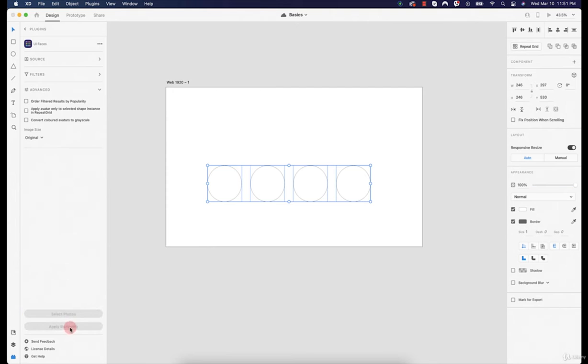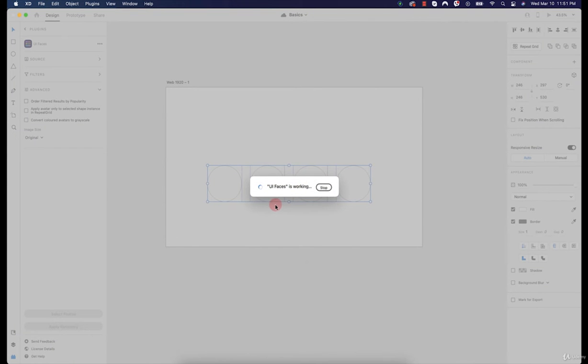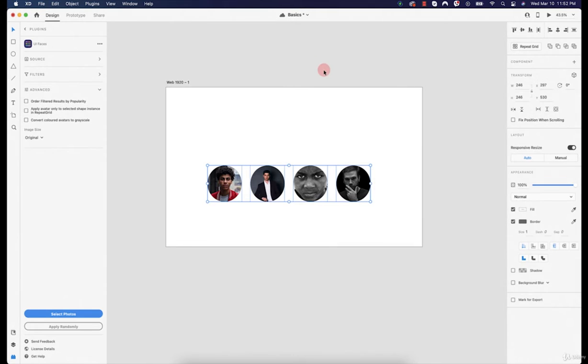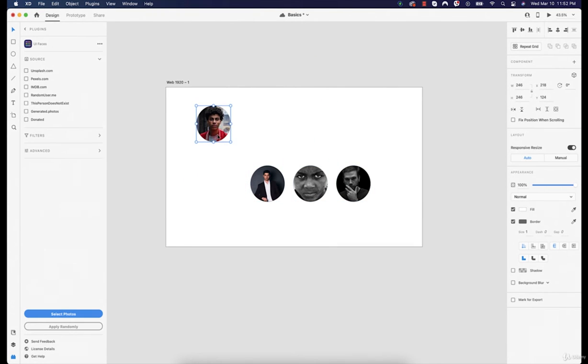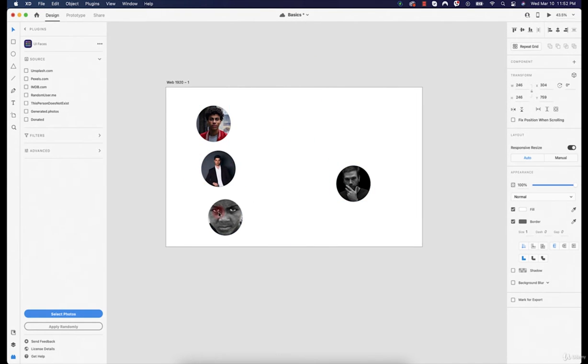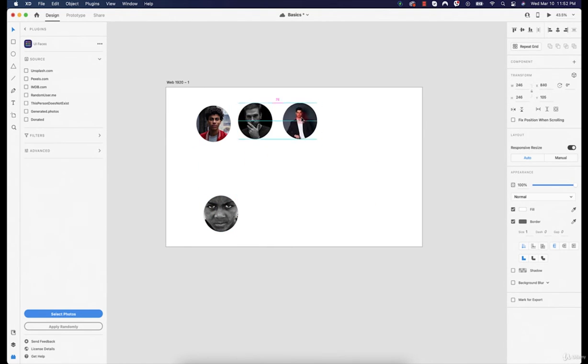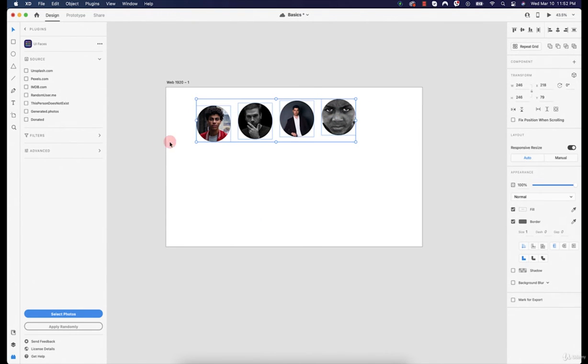And then apply randomly. I will apply some random pictures and see how it will work. Of course, you need to wait somehow because it's downloading pictures from the internet. And now we have these faces or the profiles. So it's very easy to work with this plugin and it's extremely helpful.